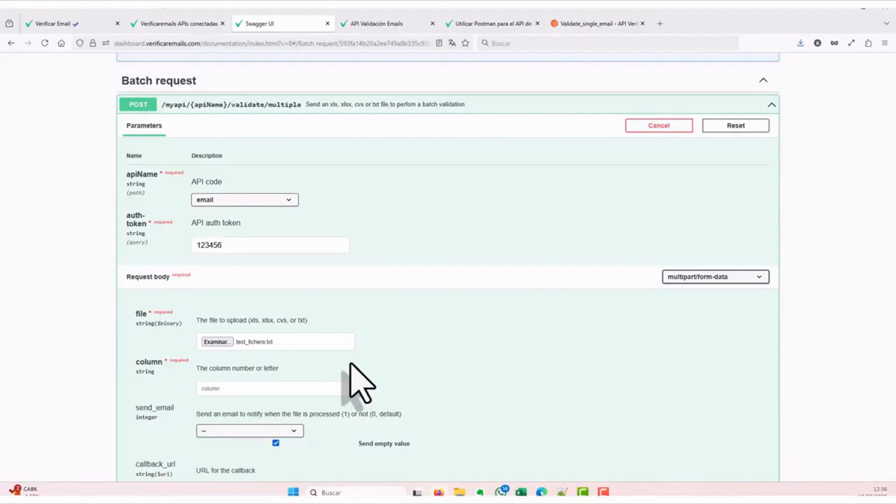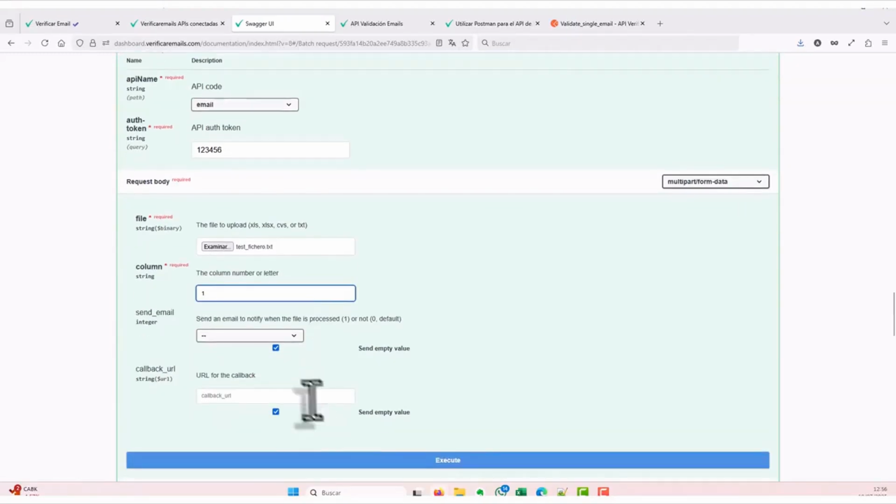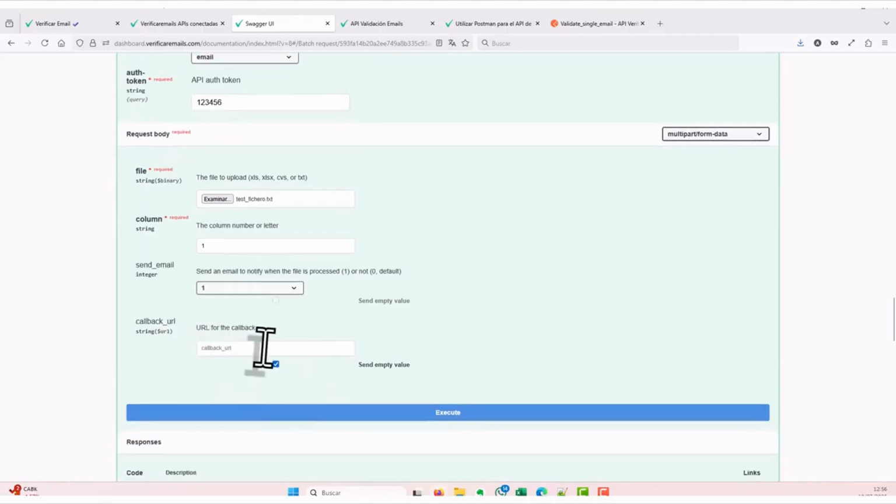In this case, we're going to tell it that we want to enter the emails that are in the first column. We're going to tell it that we want to receive a notification. It will send us an email once the verification of that file is finished, all right? And we can also specify a callback. That is, if we're using webhooks to trigger another process when the verification is complete, here we can provide a URL so it notifies us that the verification process has finished, all right?